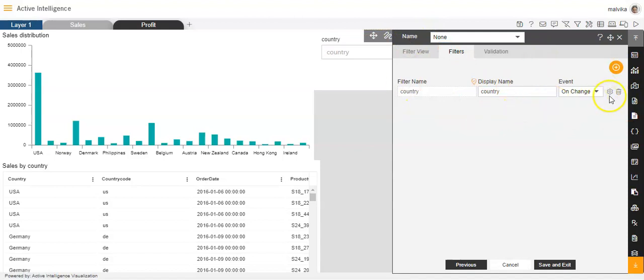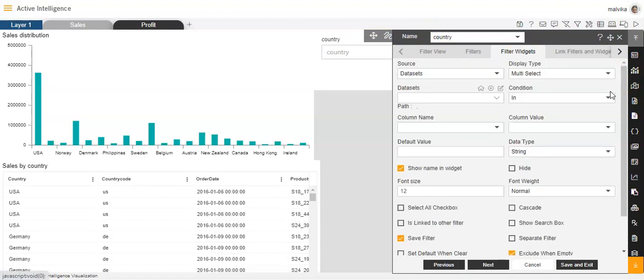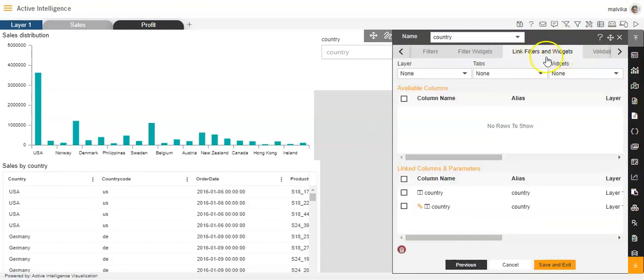We'll keep these things as they are. We'll go to the settings option, and in settings we'll keep everything the same. We'll go to link filters and widgets. Layer we'll select as layer 1. Now the tab is a different tab this time. It's the profit tab. So we'll select profit, and the widget is yearly sale.